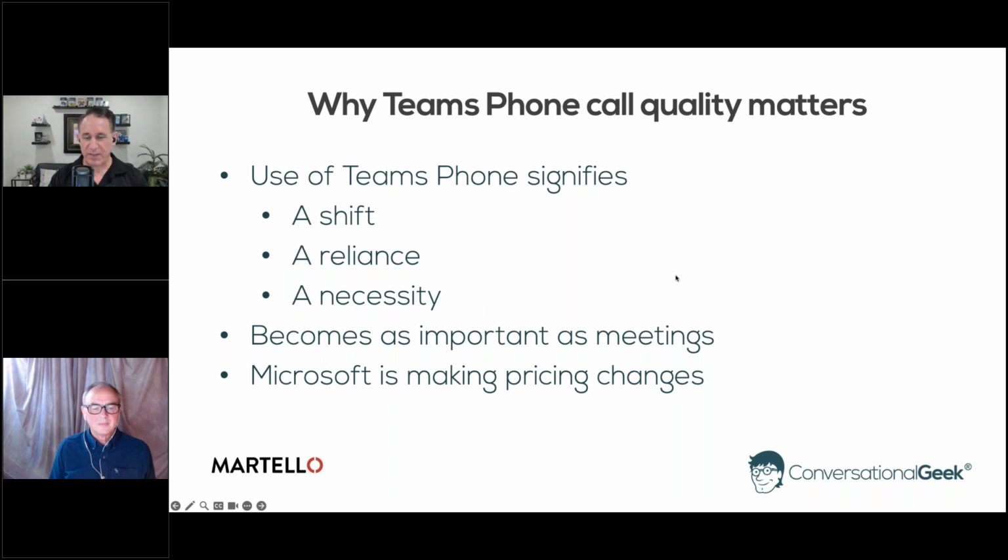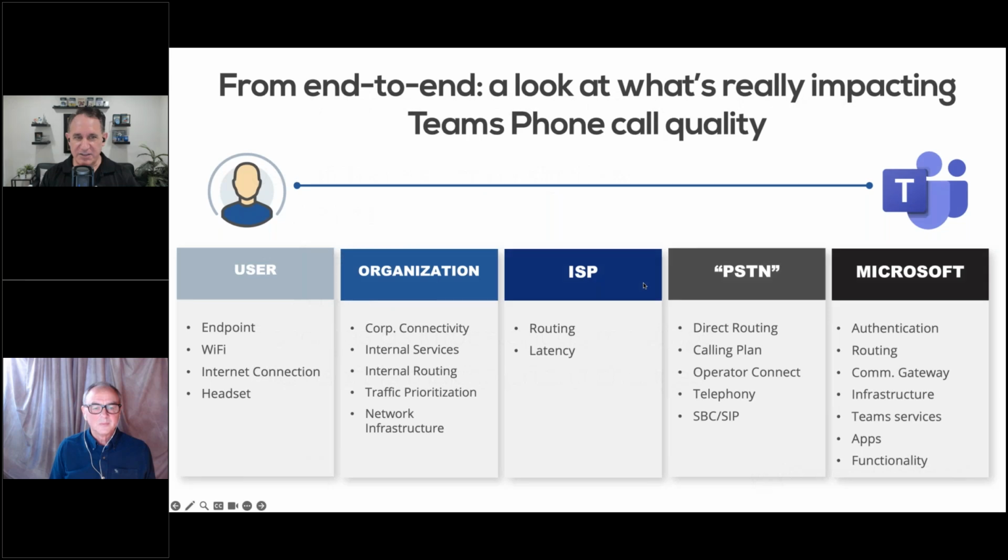Now, I think everybody obviously understands that call quality matters, performance matters, so I want to talk about an end-to-end perspective of what's impacting Teams phone call quality. Greg says, by the way, he's being proactive. So a bunch of you are probably in the same boat as Greg, being proactive. Something might happen.